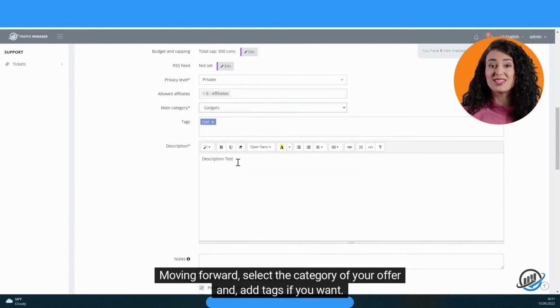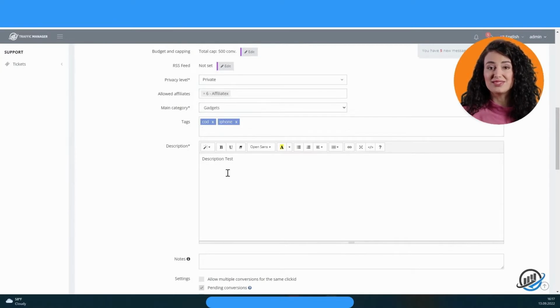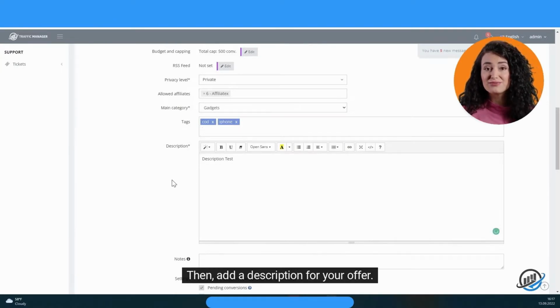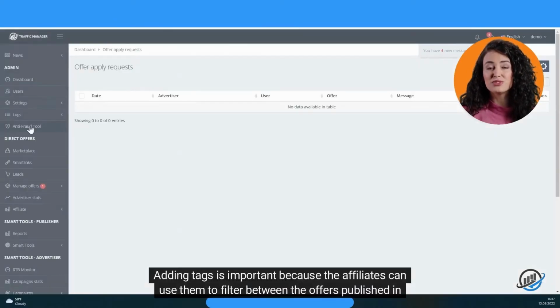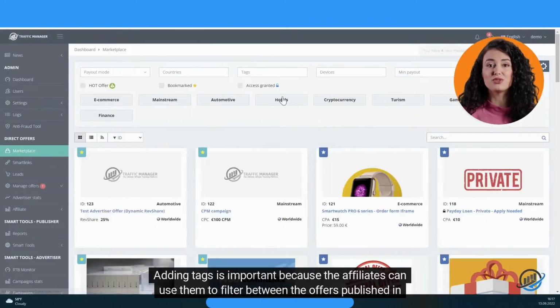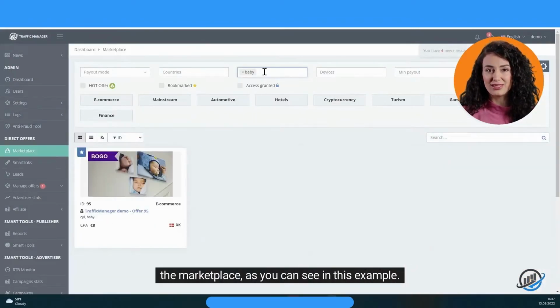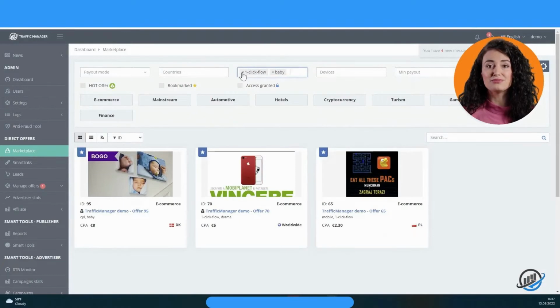Moving forward, select the category of your offer and add tags if you want. Then, add a description for your offer. Adding tags is important because the affiliates can use them to filter between the offers published in the marketplace, as you can see in this example.